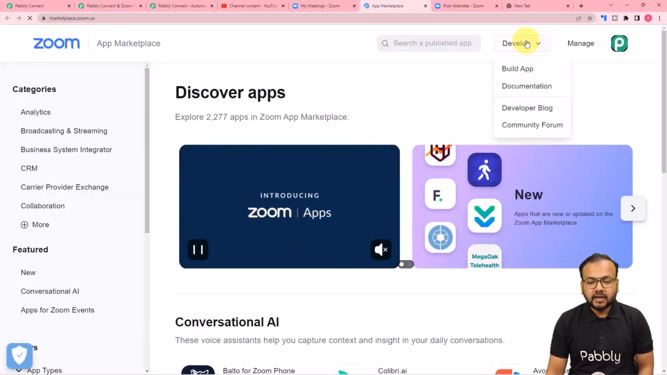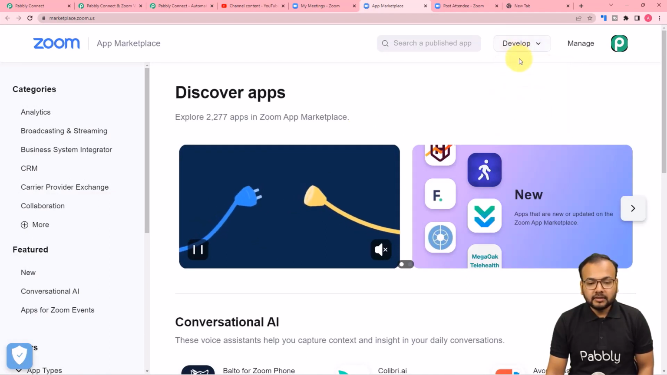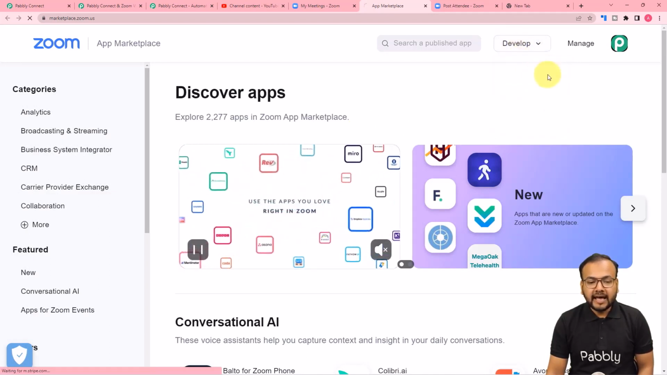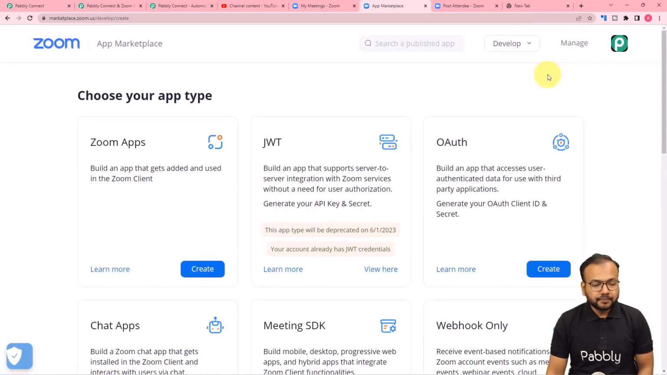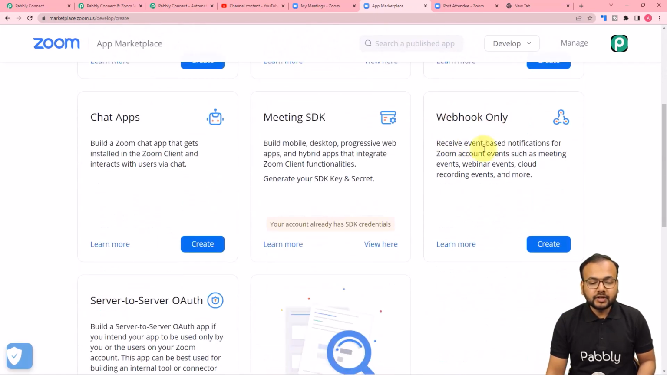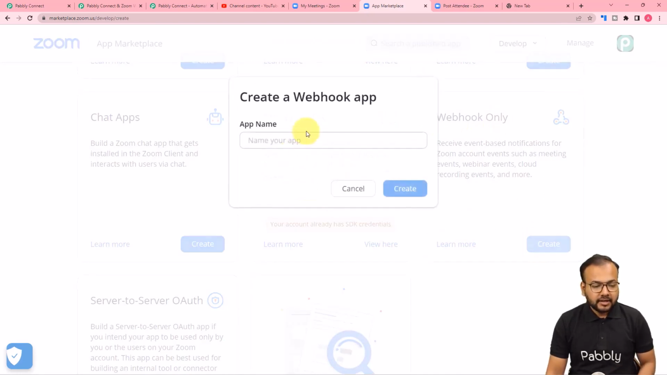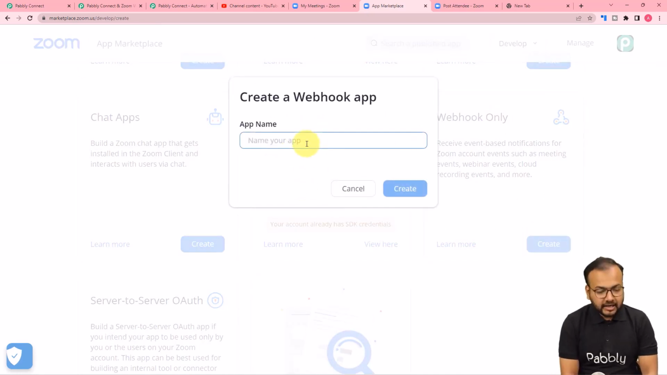On this page, you will find this develop option right here. From this develop option, click on build app. Here you have to build a webhook only application. So you will find this webhook only option. From here, click on this create button. Here you can give a name to this app. So I am giving the name as Zoom recordings.